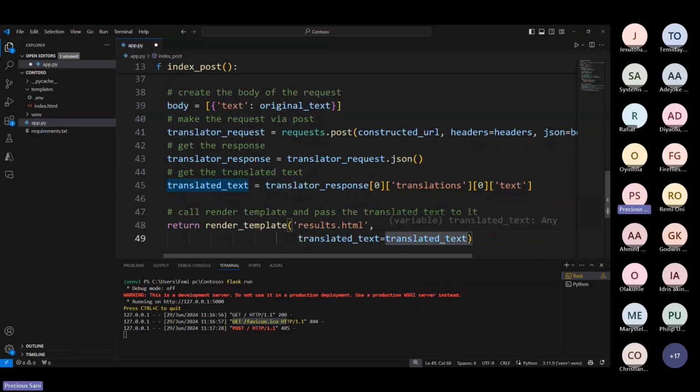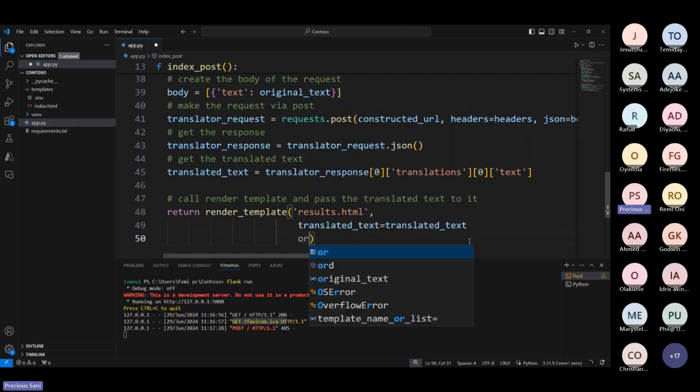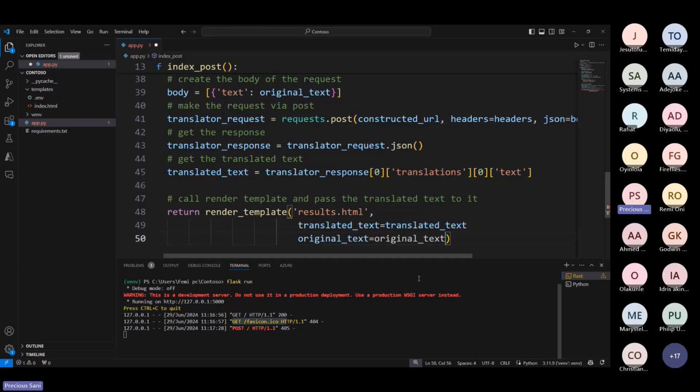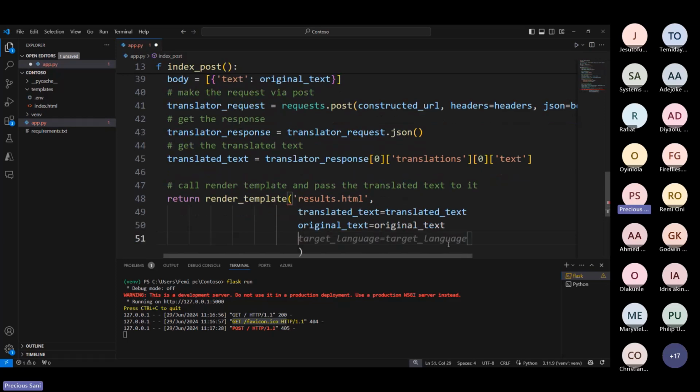I need to include the original text. So what was the original text the user sent? I'll call original_text equal to the original text the user sent. And probably we can include the target language as well that the user wanted to use.